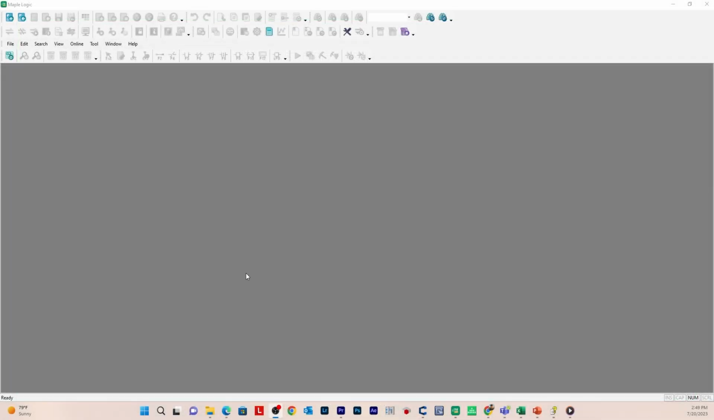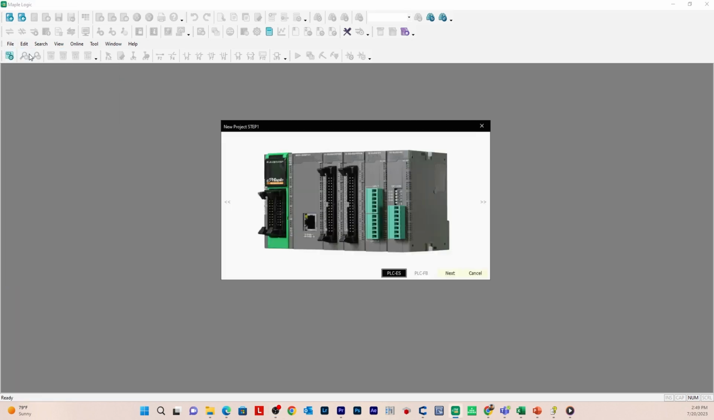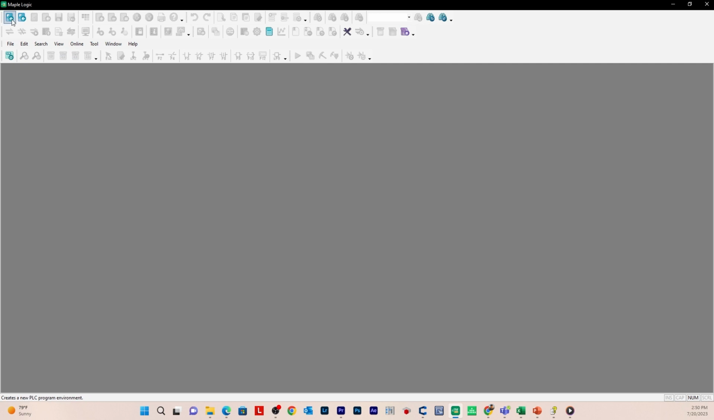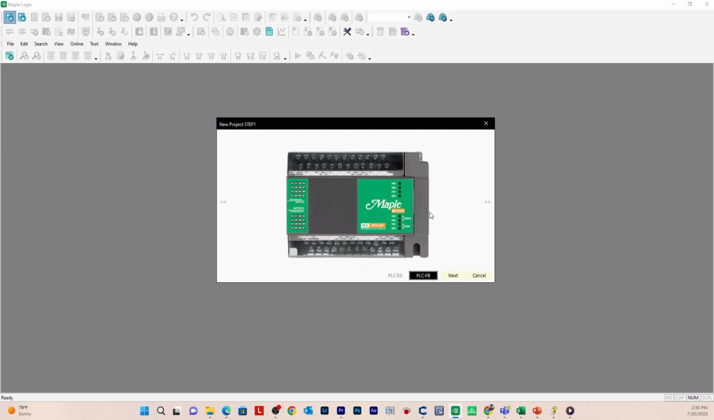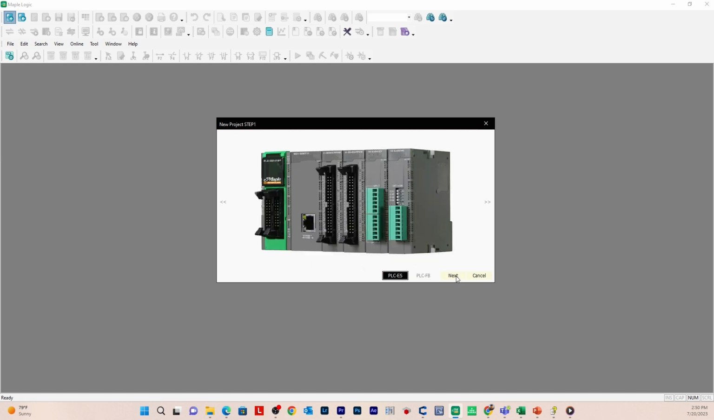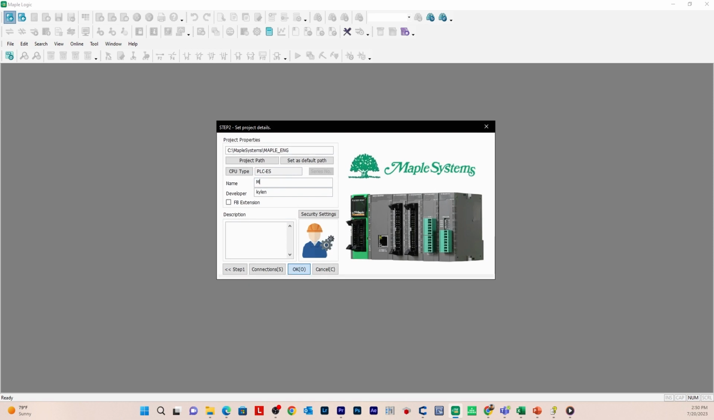When you first open MapleLogic, this is what you will see. Go to File, New Project, or you can hit this button here, which is also New Project. So hit New Project. Now choose either the Maple Modular PLC or the Maple Micro. In this case, I'm going to choose the Maple Modular. Hit Next. Here you choose your project path. I'm going to name it MapleLogic Overview. And hit OK.